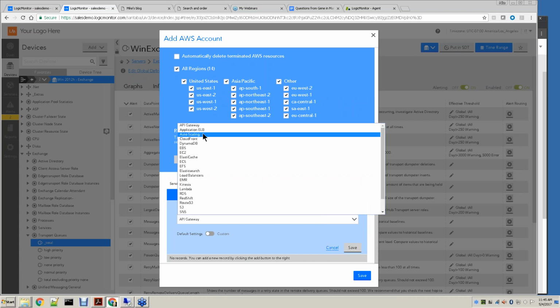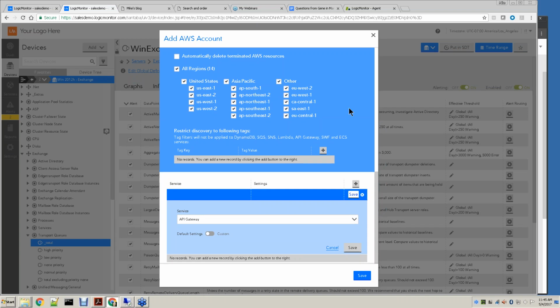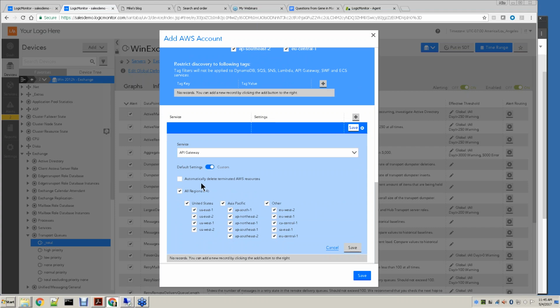Auto-scaling, but in general, we add devices automatically. We can run this set to custom. You can automatically remove things from monitoring by deleting them when they go away. Automatically delete terminated AWS resources. So that will work too.